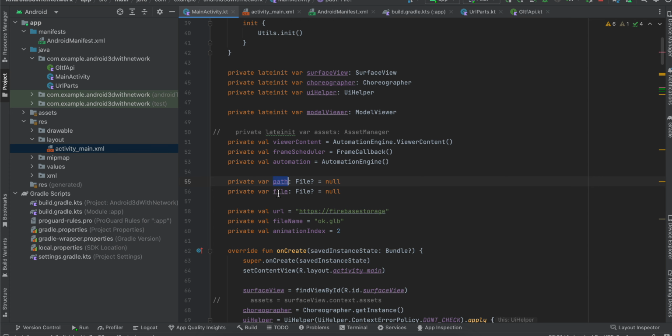And this path and file is because we will be storing our model inside our internal storage once it is downloaded, so that the next time you open your app, it will immediately show your 3D model instead of downloading from the network.